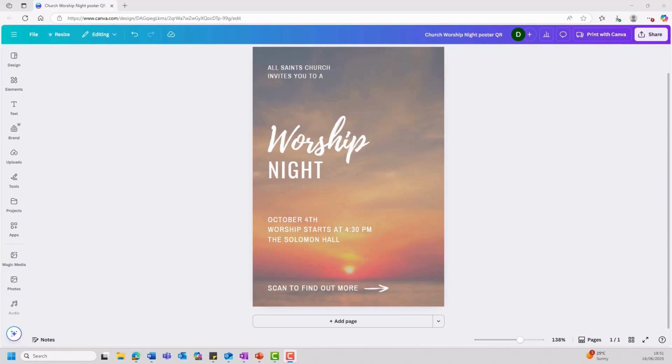Today we're looking at how you can add and edit a QR code to a design you're editing in Canva. QR codes are graphics which can be scanned with a phone camera in order to take people to a specific website link. It provides a simple call to action for anyone using a smartphone.